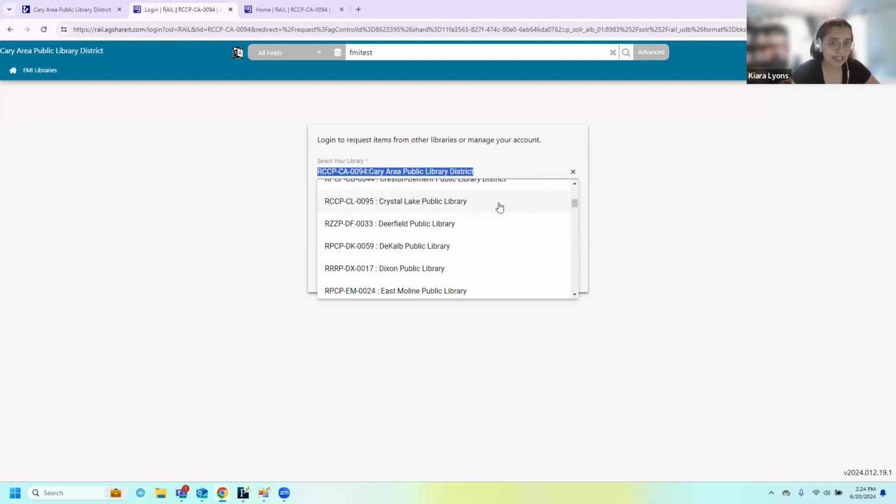Something to note is any CCS patron will be able to log into any CCS Share It site. However, we've blocked reciprocal patrons and CPL patrons from being able to log into our Share It sites.